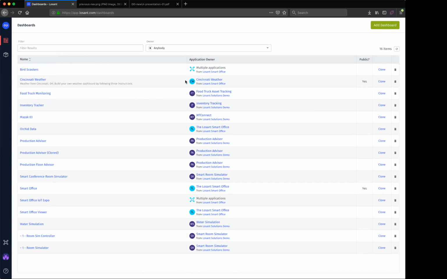So in this case, I'm a member of 2 organizations. One of them is this dark blue color and one of them is this light tan color. So anywhere I see an application with the light blue color, I know that's a Smart Office organization. Anywhere I see the dark, that's the Losant Solutions demo organization. It allows me to quickly understand at a visual glance what that model might be.